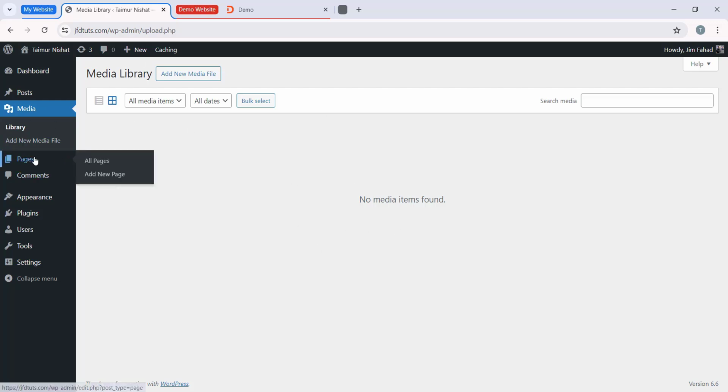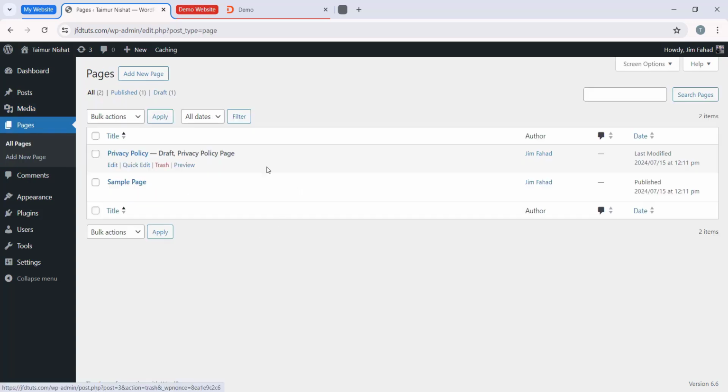After that, we have these pages. Inside the pages, we have two default pages like privacy policy and a sample page. But we can of course add new pages like home, about, blogs and everything.